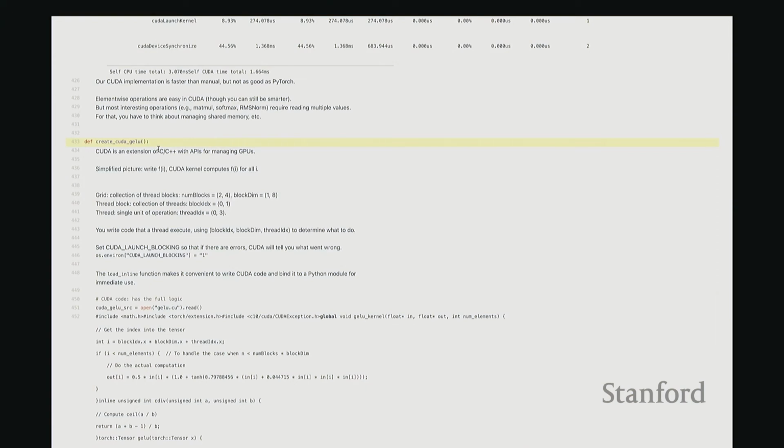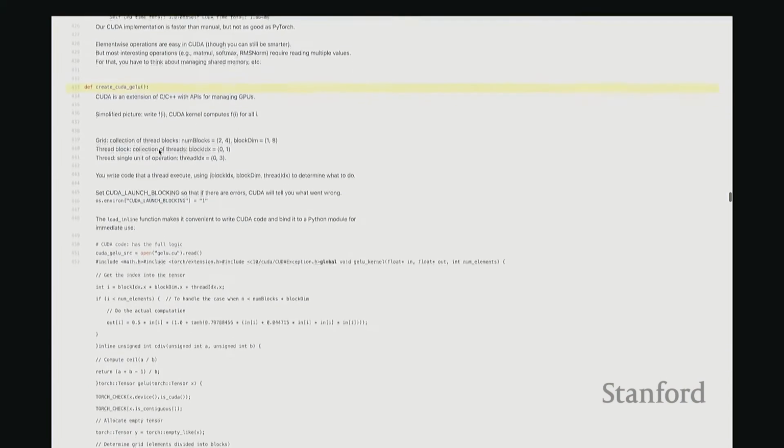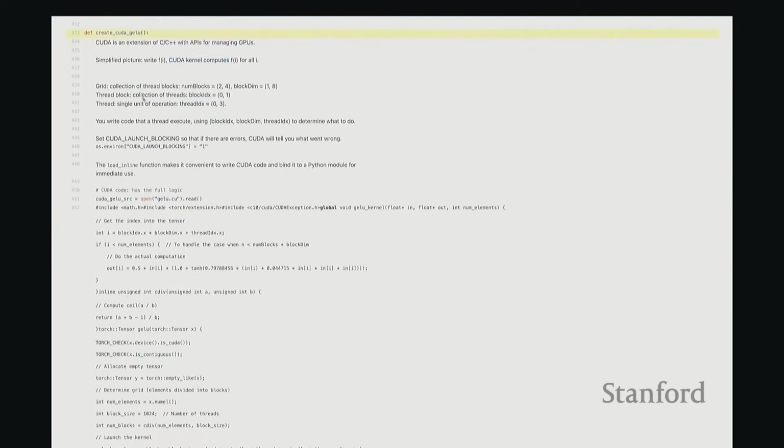When we say CUDA, it's actually the C++ API for interfacing with and programming GPUs. And just like the logical model of a GPU that we described, we're going to write some sort of function f. And then when we invoke this CUDA kernel, it's going to automatically call f on all of the elements of a vector or a matrix. And then we will get to compute everything that we want in parallel.